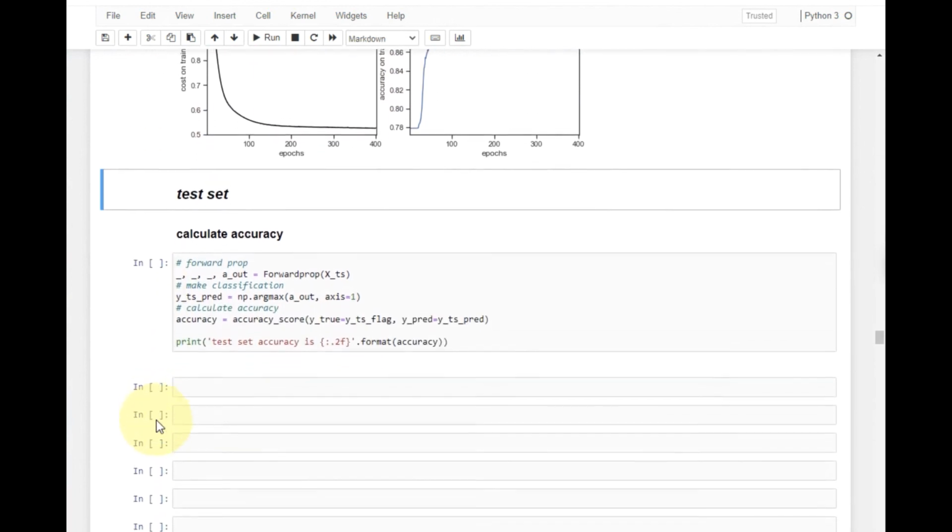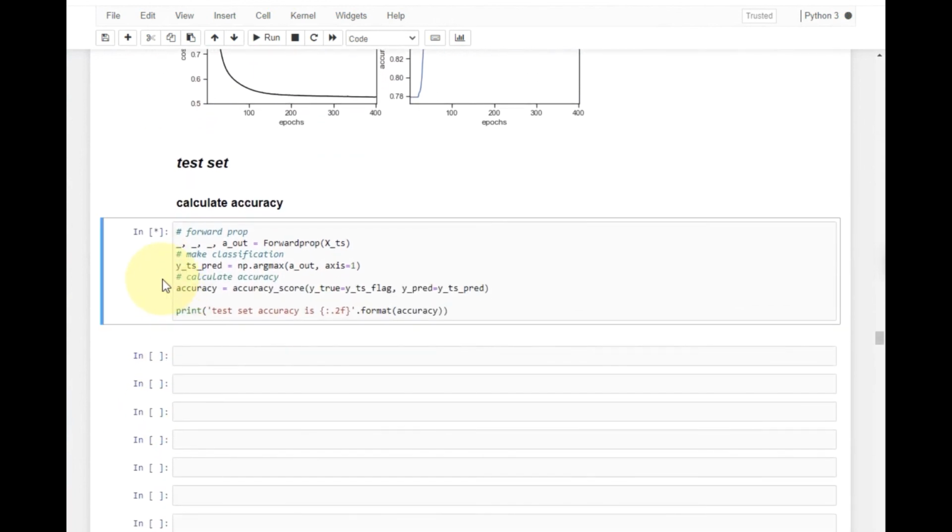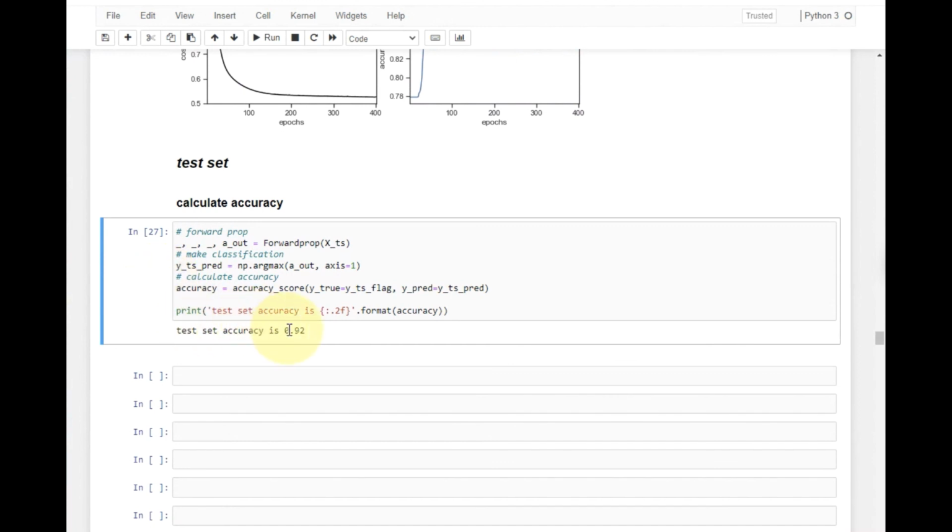Finally, let's take a look at test set performance. Test set performance is 0.92, consistent with the training set accuracy, so the model is good. That's all for this video.